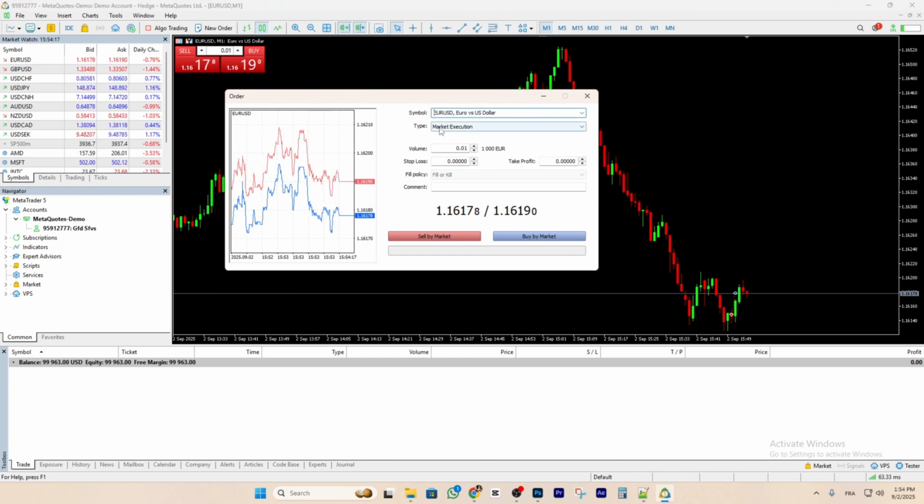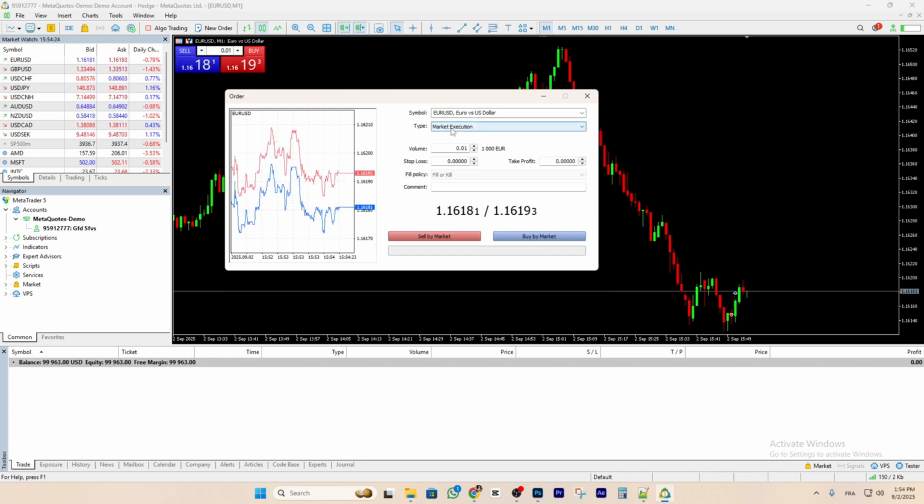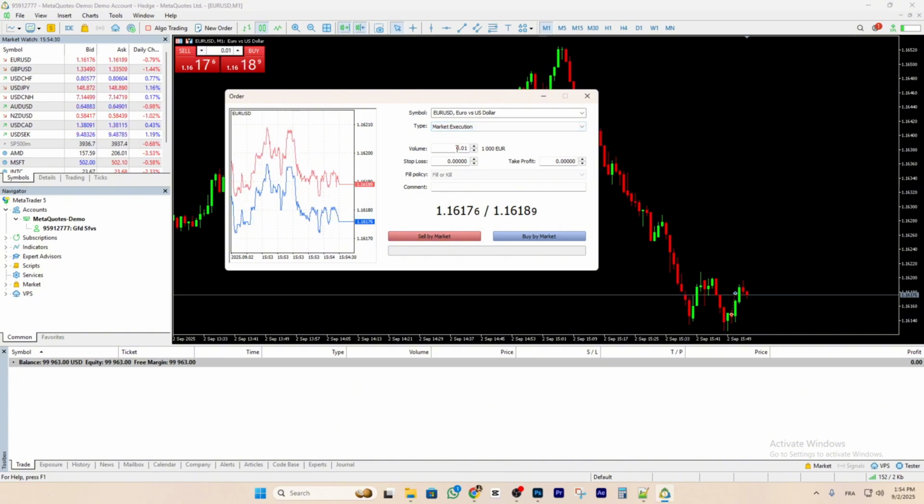Now we have here the type: market execution. We have also pending order. So I will choose, for example, market execution. After that, we will choose the pending order or the limit order. Okay. Now we have here the volume. You can change the volume also from here if you want. Now I will choose, for example, one lot. Okay. You can choose whatever you want.